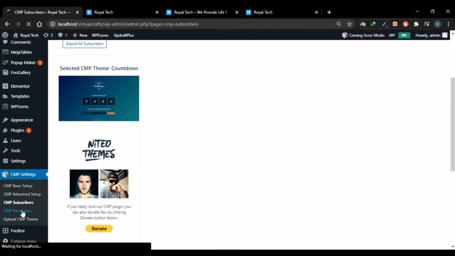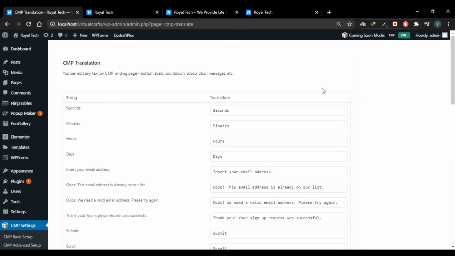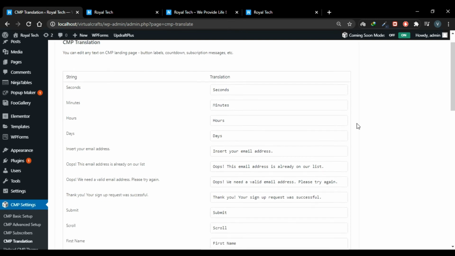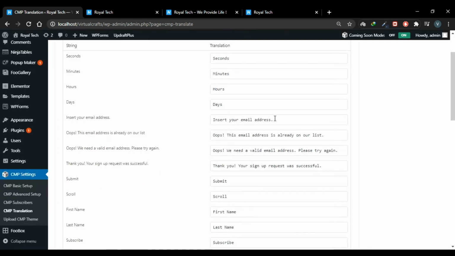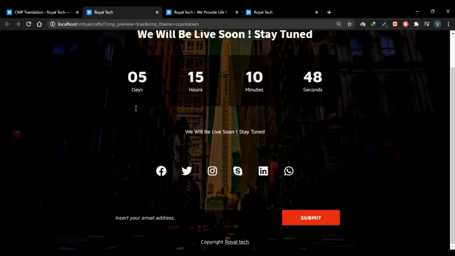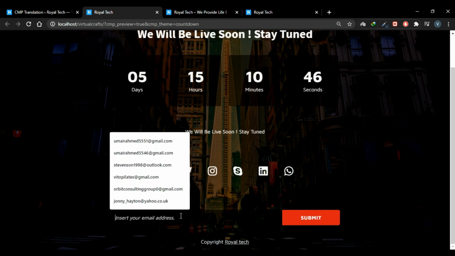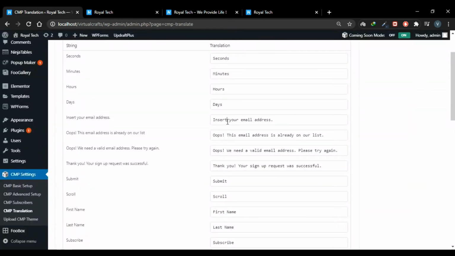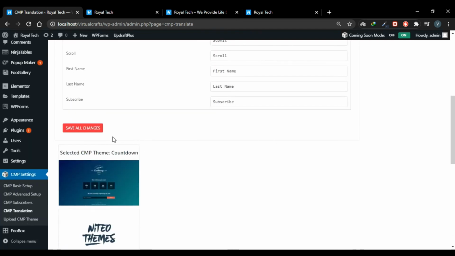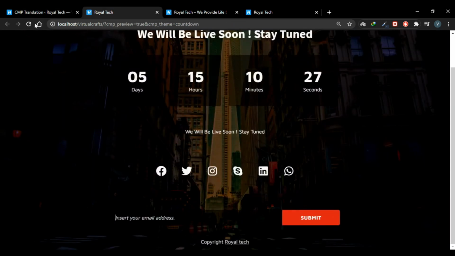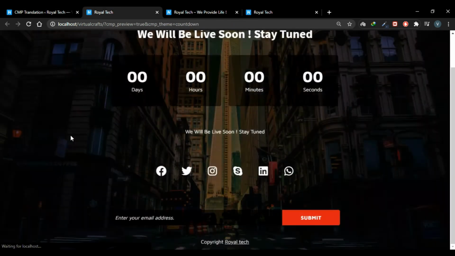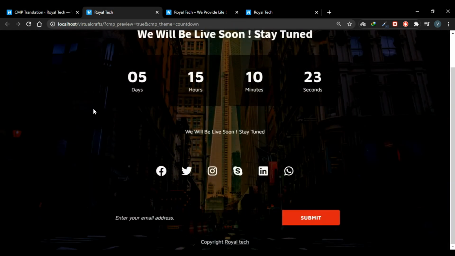Go to CMP translations, and these are some labels to be shown on your landing page. You can change these. For example, we have this insert your email placeholder in our subscription form here. Get back and change it to enter your email. Save the changes and refresh the page, and now it will be enter your email.